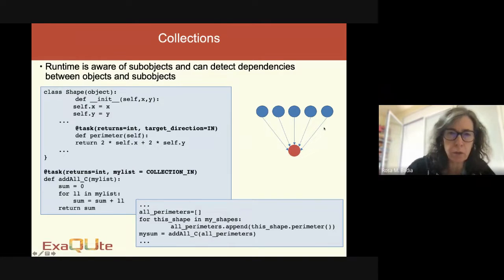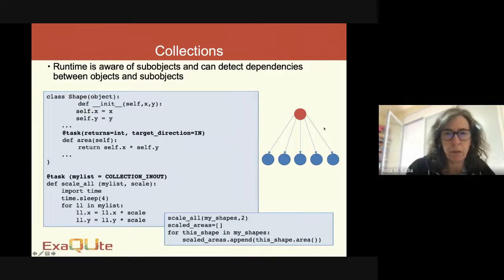The opposite case is when we have a task that generates as an output a collection, and the sub-objects of this collection are needed individually by another task. We have an operation, scale, that operates on the collection, but then we have this other task that computes the area, a simple example. It computes the area of an object, and each invocation receives a single object. Being able to identify this type of dependencies is important in some applications, for example in the ExaQUte applications we had to apply.